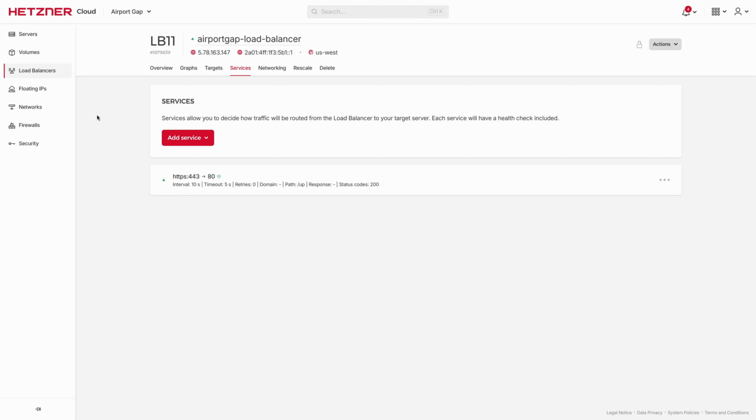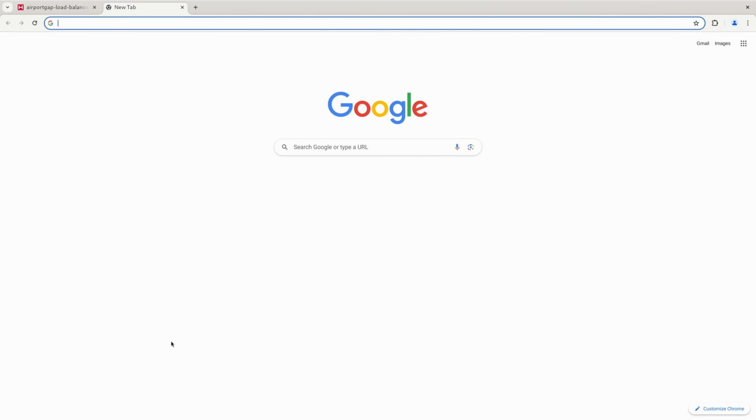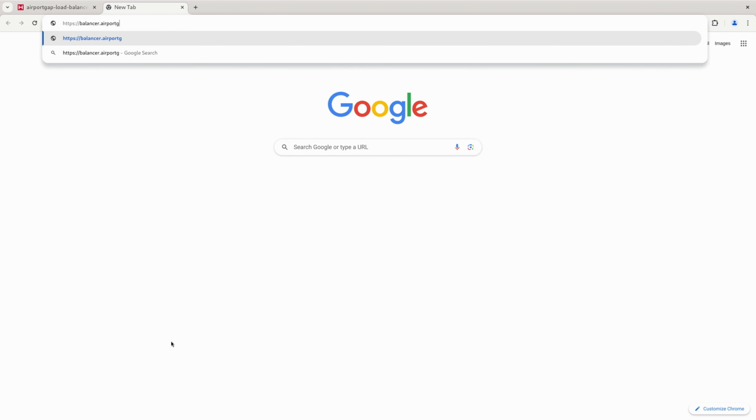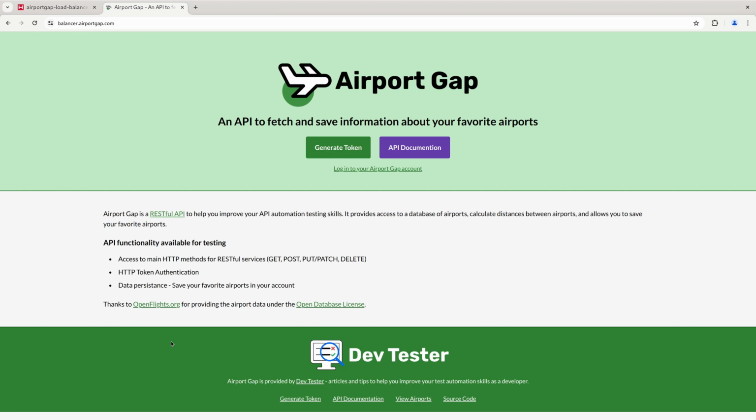Checking the load balancer in the Hetzner Cloud console, we'll see the updates have taken place. In our service, we'll see that we'll be able to use HTTPS to connect to the load balancer using the domain name we set up. So let's see if that's working. If I open a new page on my browser and go to https://balancer.airportgap.com, we can see that our load balancer is working using HTTPS. The domain name setup works as expected, and we're using encrypted traffic between the client and the server. With this, we now have a fully functional load balancer for our web application on Hetzner Cloud using TLS termination.